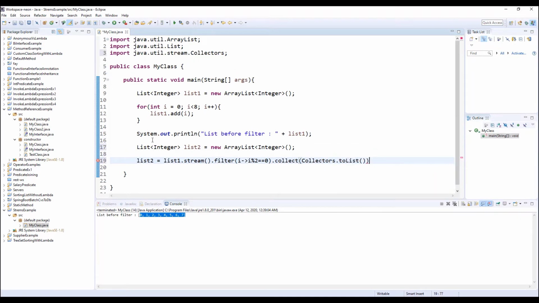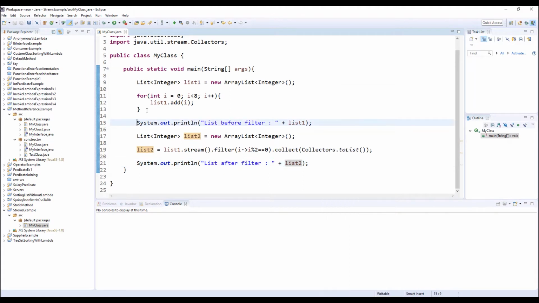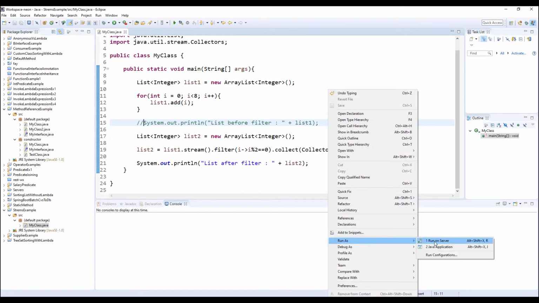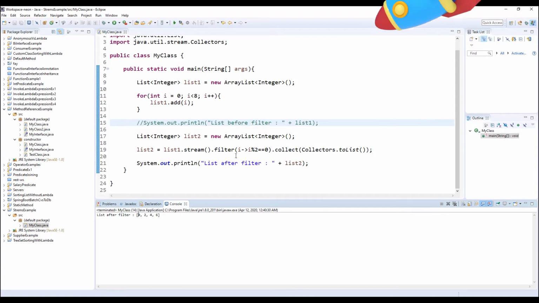Okay, now I will make System.out.println, same thing, list after filter with list 2. Let's check if we got only the even numbers or not. Let's go. I can leave this one or whatever you want. Let's comment this one and run again. Do you see? 0, 2, 4, 6. It works perfectly.